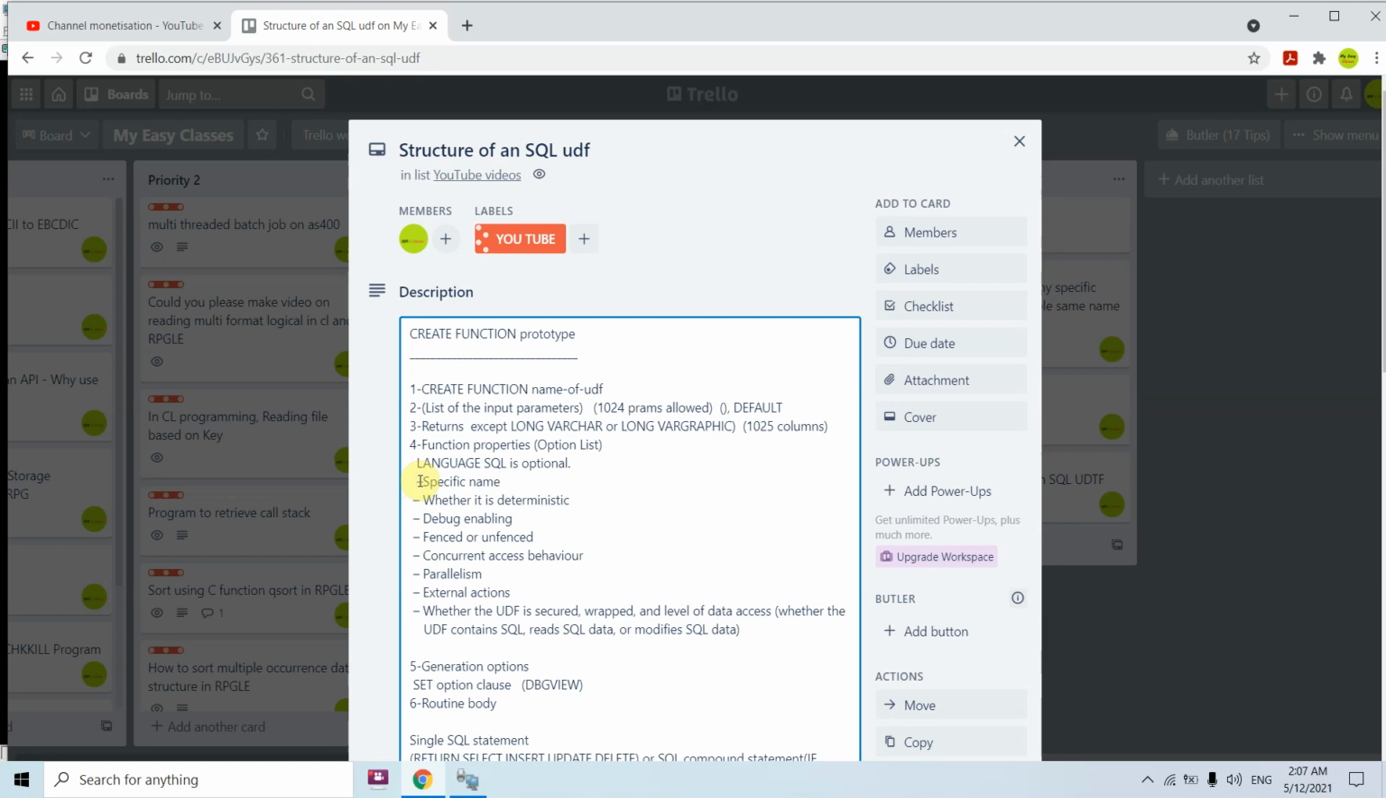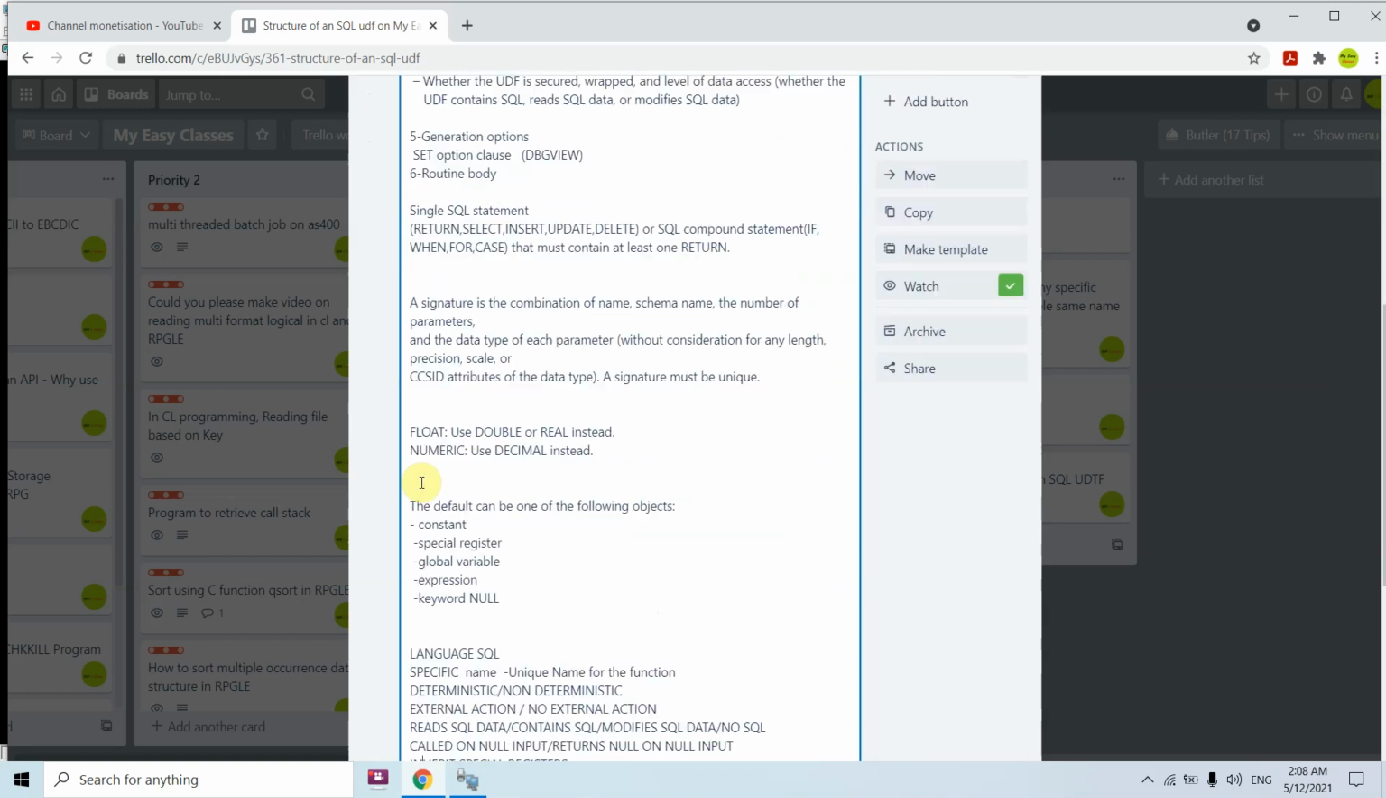I'll surely create one video on how we can drop a function when multiple functions are present with the same name. So how we are going to delete a specific function, for example, in that case, I'll create a video on that surely. Now the next thing is whether it's deterministic or not, debug enabled or not, fenced or unfenced, concurrent access behavior, parallelism, external actions, whether the UDF is secured, wrapped, and level of data access, whether the UDF contains SQL, reads SQL data or modifies SQL data. So these are all the list of options. Let me explain all these.